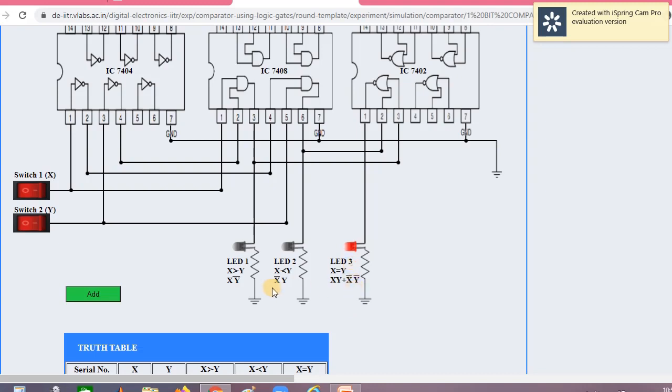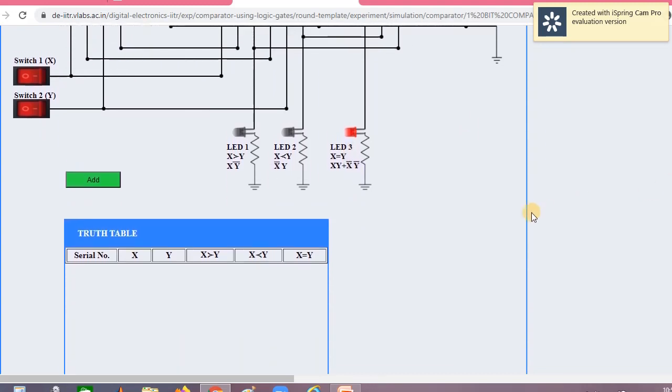This LED will glow. Okay, we'll see now x equal to y. Add in this sequence, x is 0, y is 0. So in that case, x equals y.